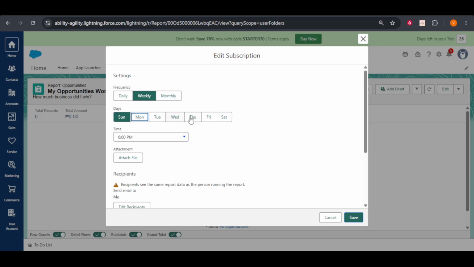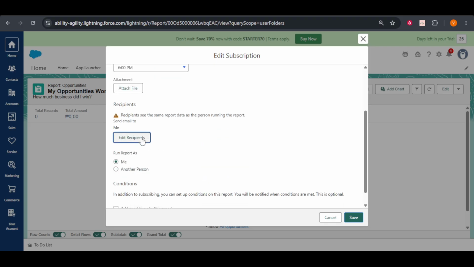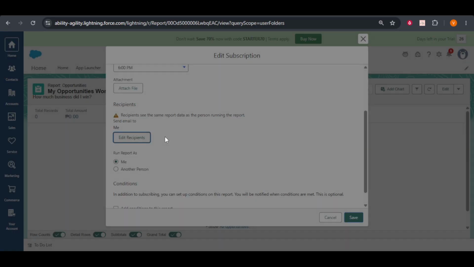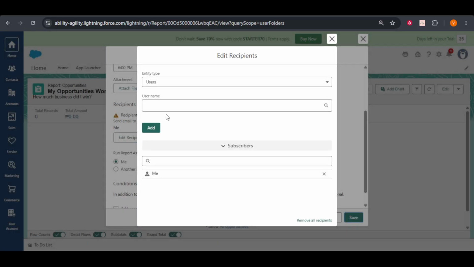Once you've set the schedule, it's time to add recipients. By default, you'll be included as a recipient, but you can also add other Salesforce users, roles, or even public groups if they need access to this information too. This feature is particularly useful for team leaders or managers who want to ensure their team is on the same page with current data insights.